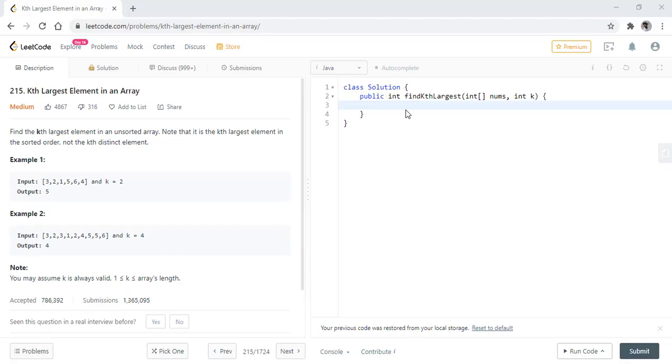Today we will be discussing the question kth largest element in an array. Now in this question we are given an unsorted array and we need to find the kth largest element in it. Note that it is the kth largest element in the sorted order and not the kth distinct element.